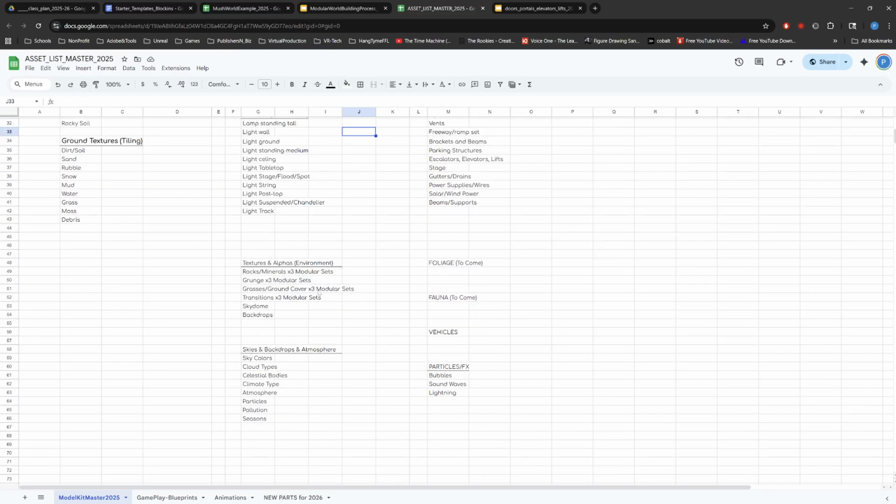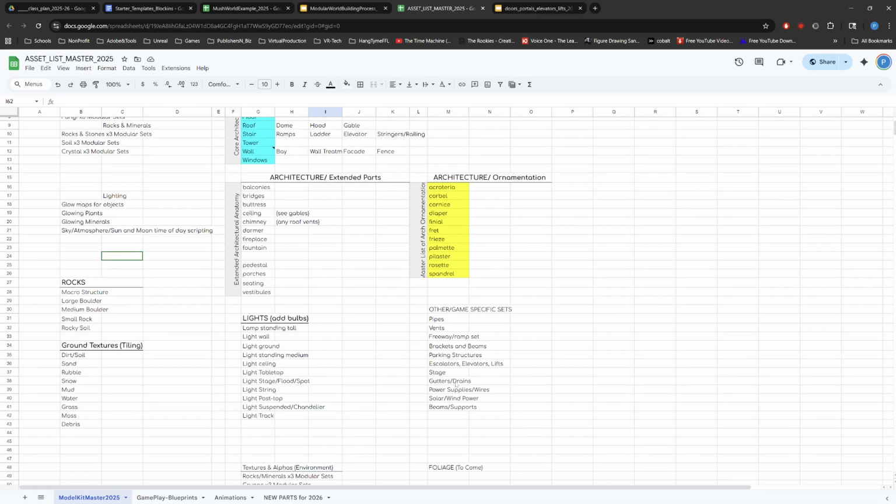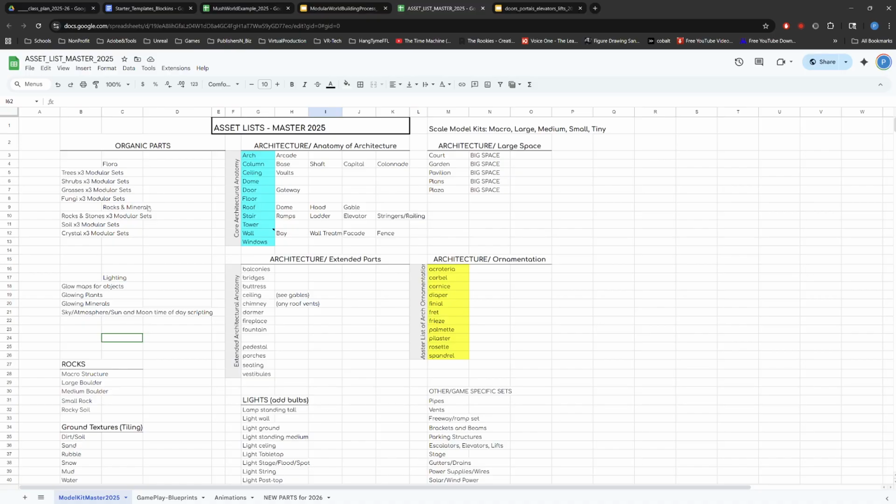Down here we have different skies and backdrops. So your skybox is different cloud types, celestial, atmosphere, particles, pollution, VFX. I'll keep improving on this, but make this your own. So start off with this, right?